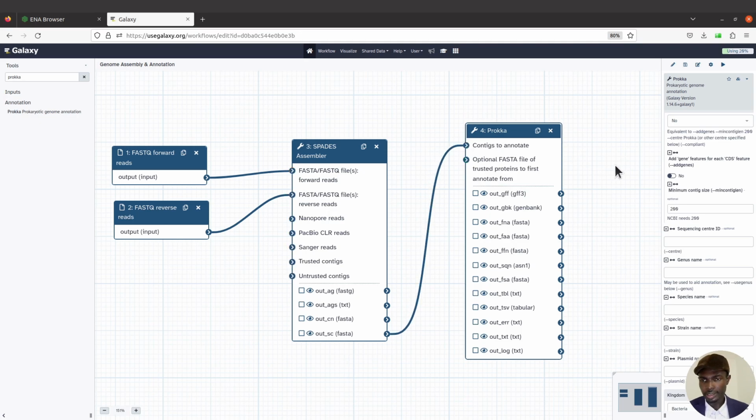All right. So that is it. Now with Prokka, it also accepts trusted proteins that you can use for annotation, but for this tutorial, we are not going to do that. We are just going to use the default settings. So this is the workflow. So this becomes our final workflow.